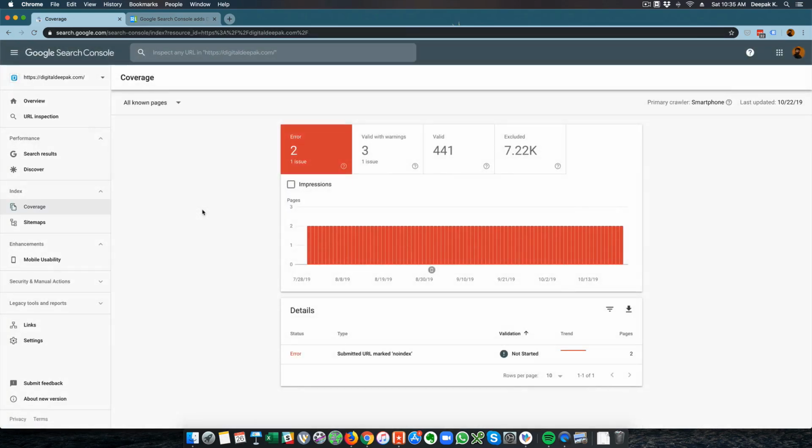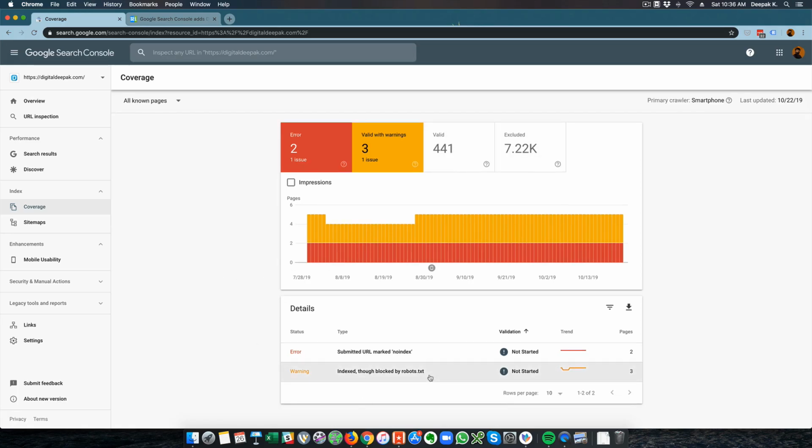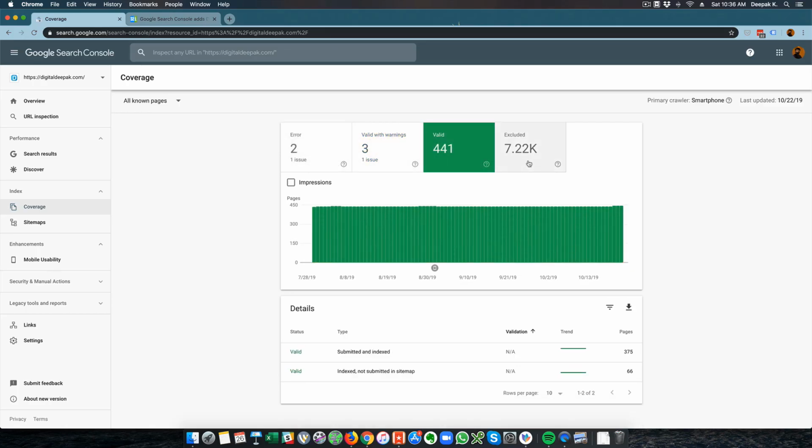So then we have index. If there are any issues, it will show it here. So if you have any pages with no index where you don't want it to be indexed, it will show it as an error. But since some of my pages are no index intentionally, I have not really bothered about these errors and warnings. So you can also see that certain pages are blocked by robots.txt, and there are 441 valid pages, which is a good thing.